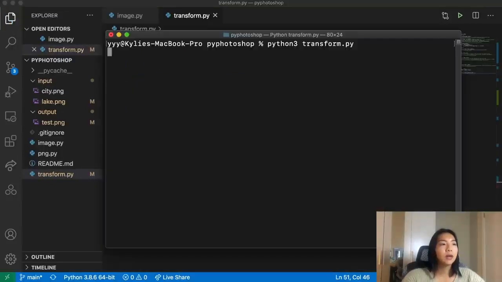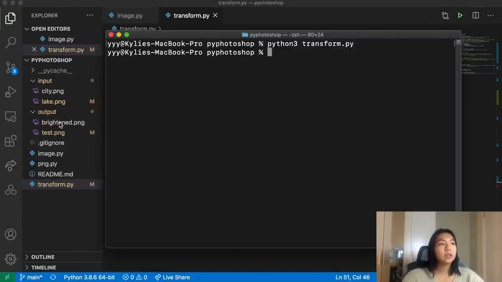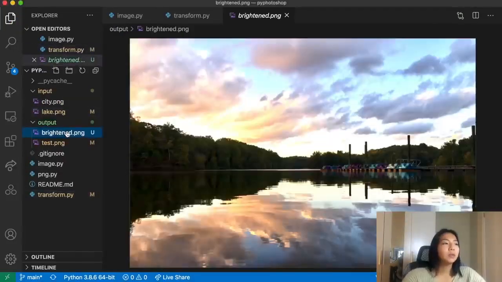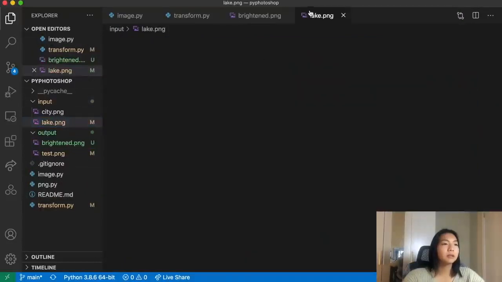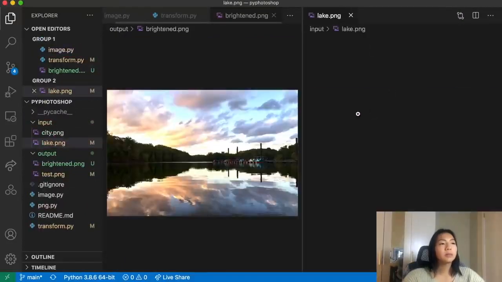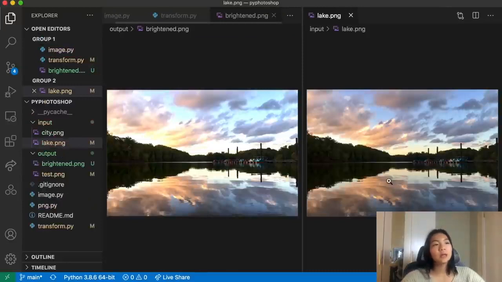So let's try that. So python3 transform.py, and we get this image that's slightly brighter. We can compare this to the lake. If we move these side by side, you'll notice that the brightened one is slightly brighter.